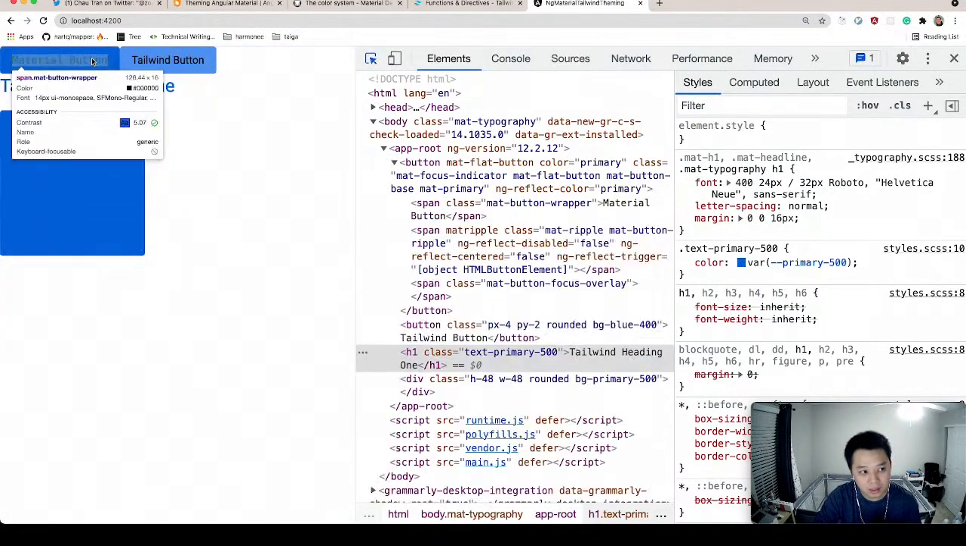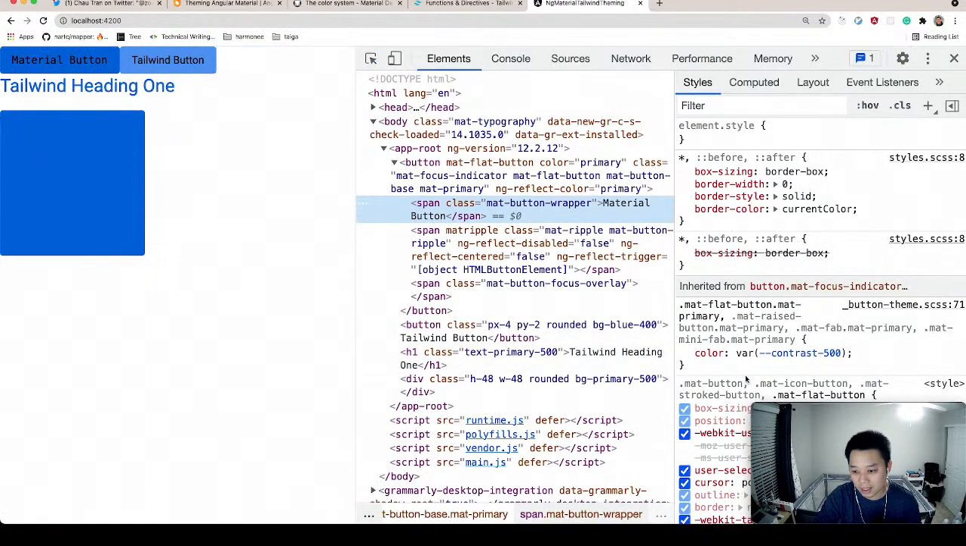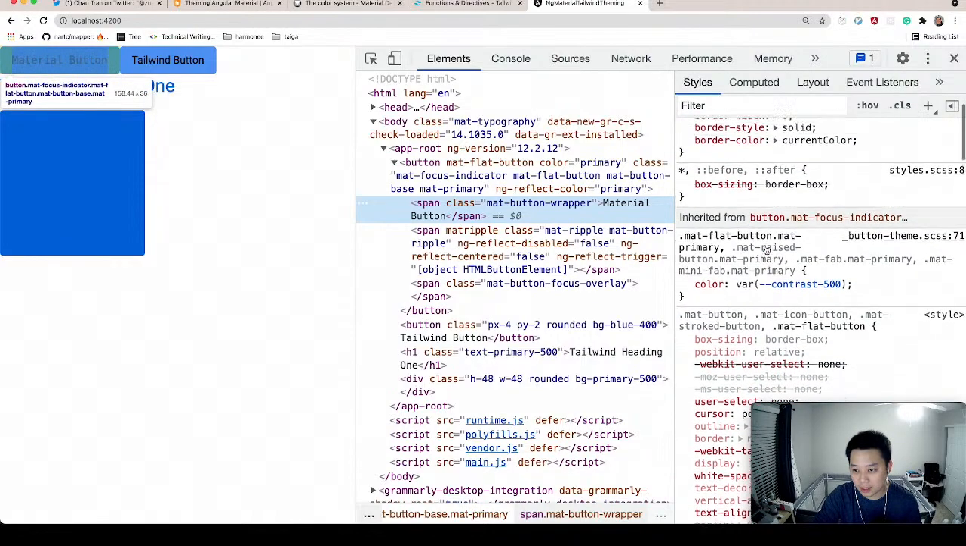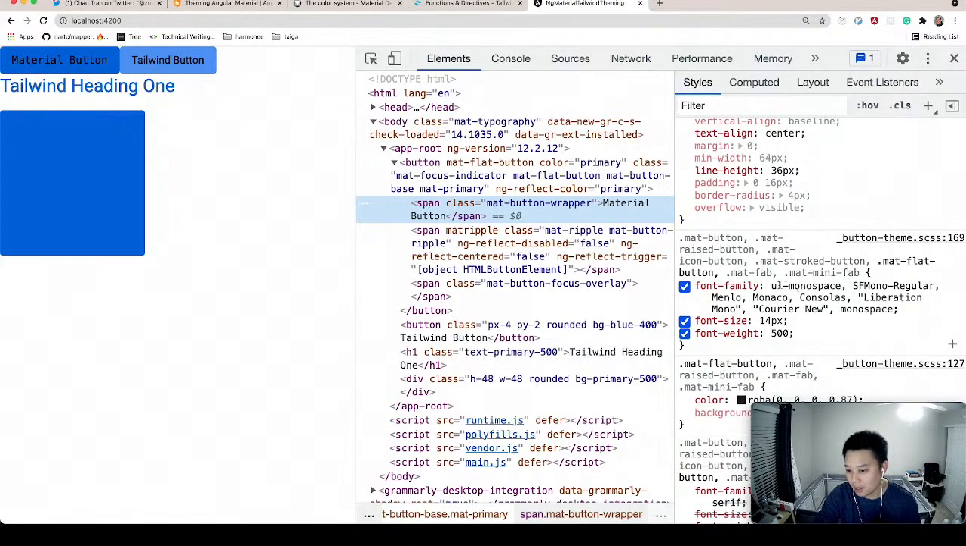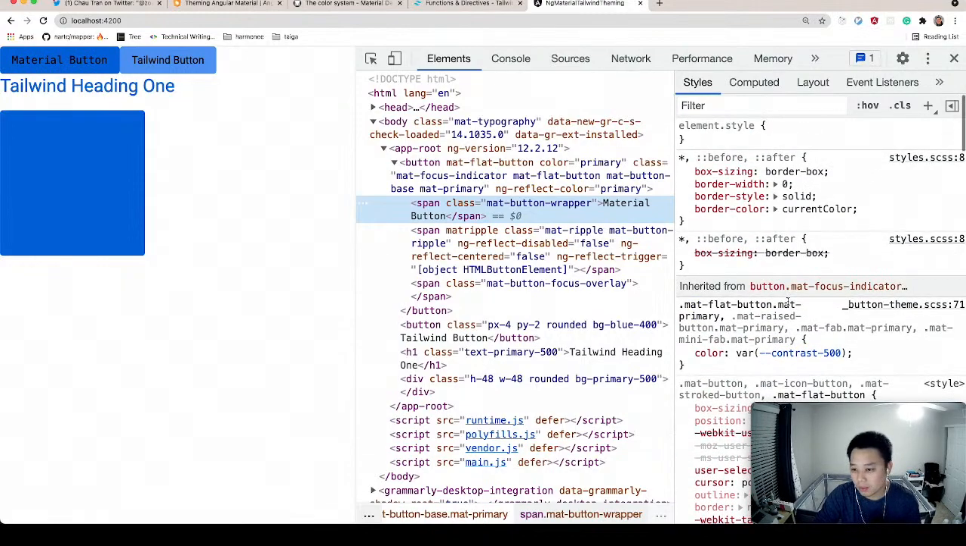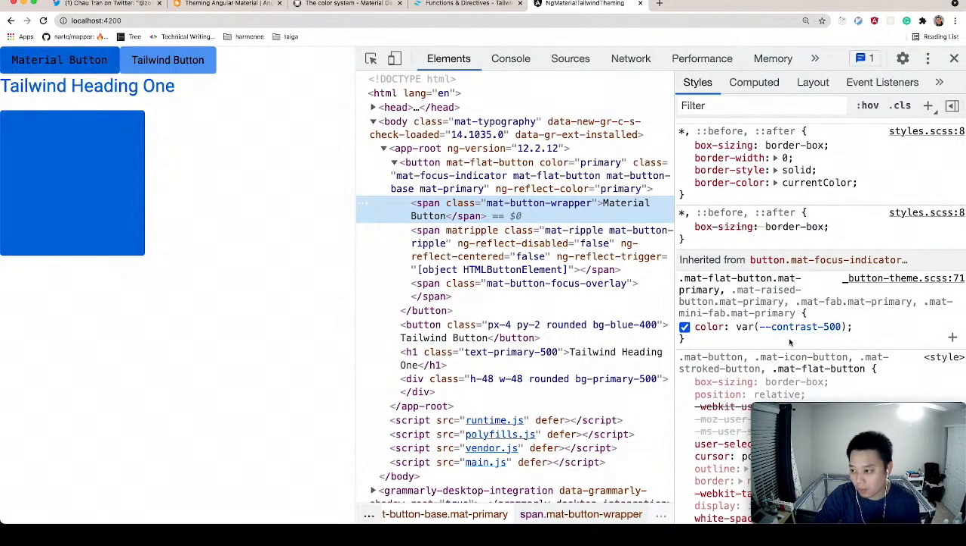Where's my font family? There we go. The font family is using the font family mono from Tailwind. Now, one thing you might want to pay attention to is that my button has a text of black, and this is what you set up in your contrast.